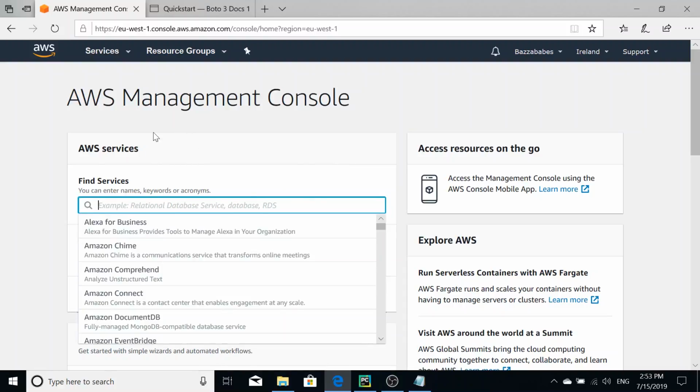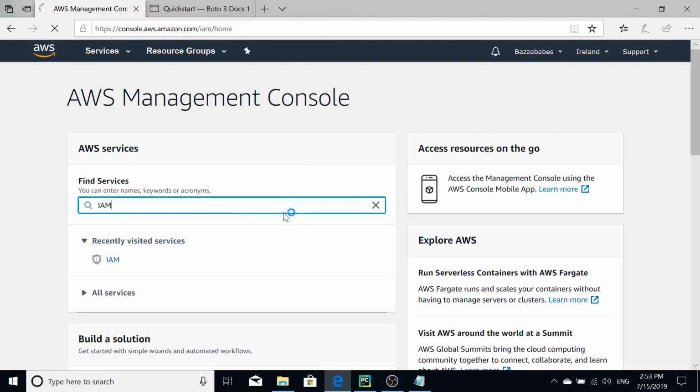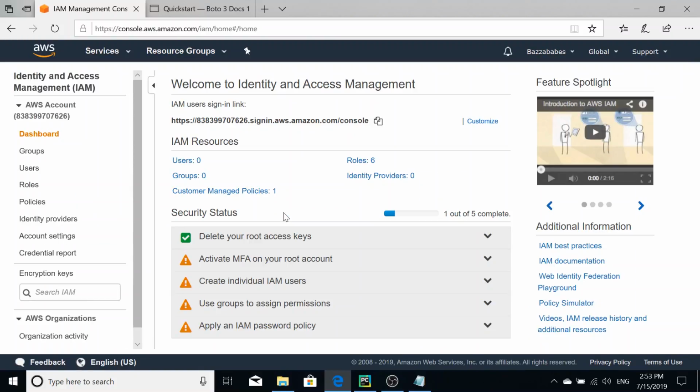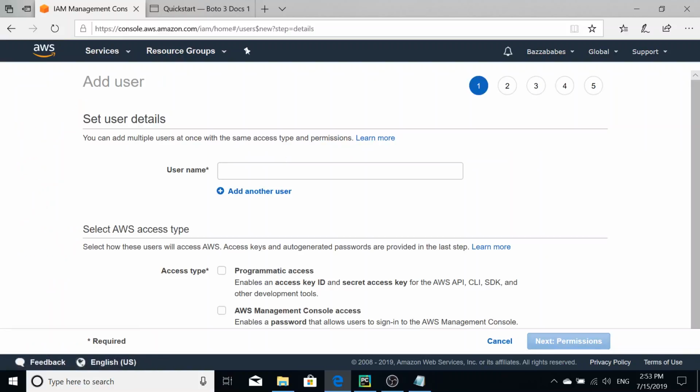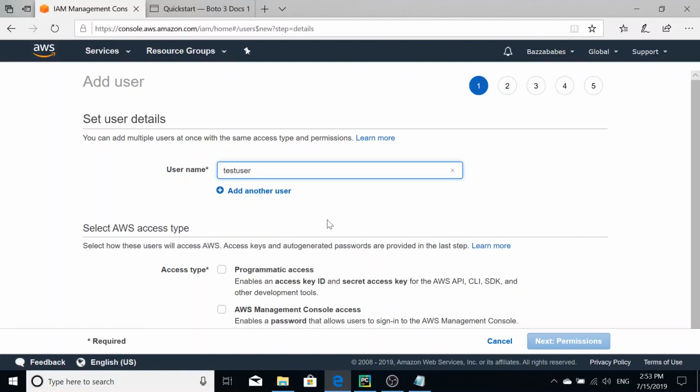So once you've made your account, go into your main page, your management console, and go to find services and type in IAM. So this is the identity and access management service. This is essentially the service used to manage the users of all your other services. For this, we're going to make a user account for Python to use, essentially. So in this little scroll bar, go to users, and we're going to add a user. Now, the user's name can be whatever you want. I'm going to call it test user, all one word, and I'm going to give it programmatic access.